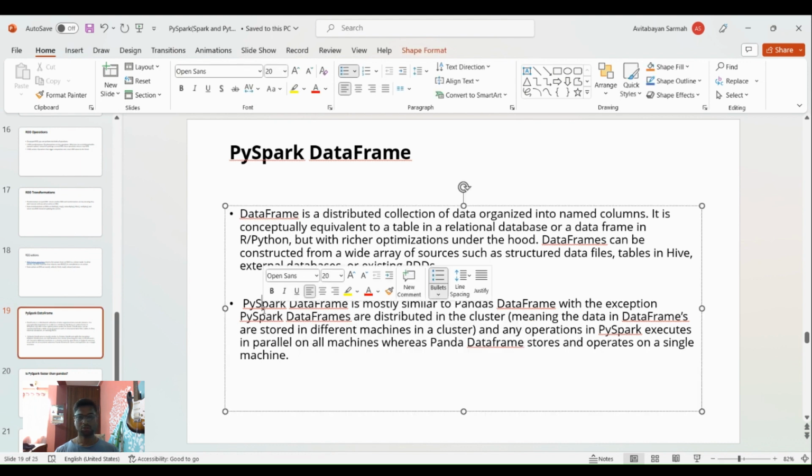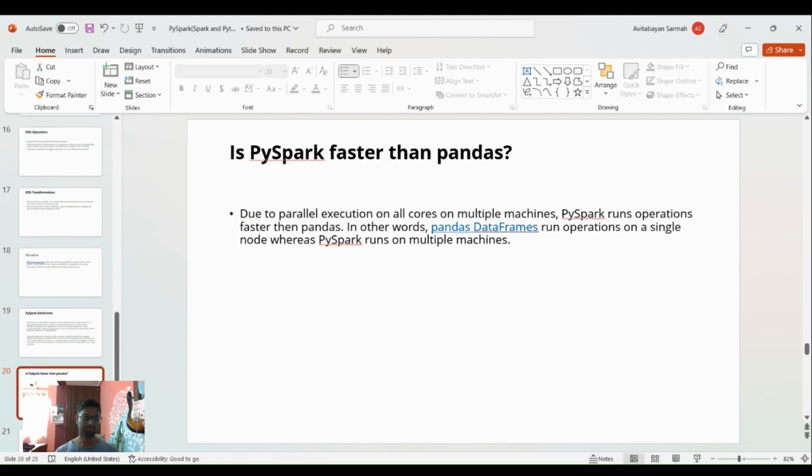Also, data processing in a PySpark DataFrame will be faster than in a Pandas DataFrame, as it is running on multiple machines. Is PySpark faster than Pandas? Due to parallel execution on all cores on multiple machines, PySpark runs operations faster than Pandas. So yes.